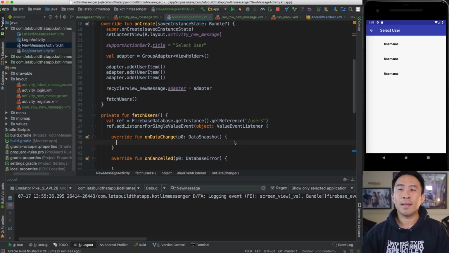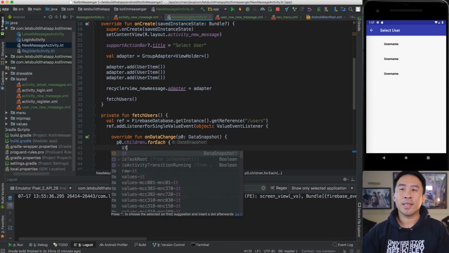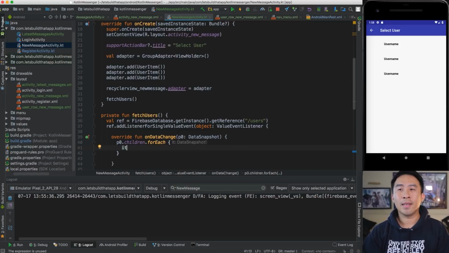is to use a log statement. So p0 is the actual snapshot that contains all of your data, so p0. And on this, you have something called children. So I'm going to execute a forEach loop on the children. And to access each object, you can just say it. And this is an actual data snapshot. You can say toString like that to get the string out of it. And let me just log this out with Log.d. And what do we want to do? New message maybe. And we'll print out that as the message on the right side.